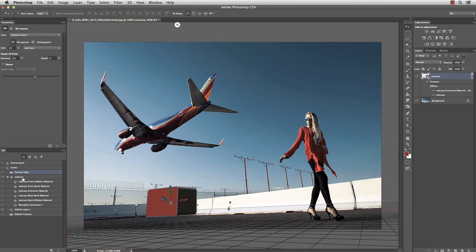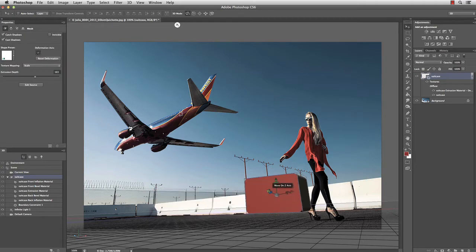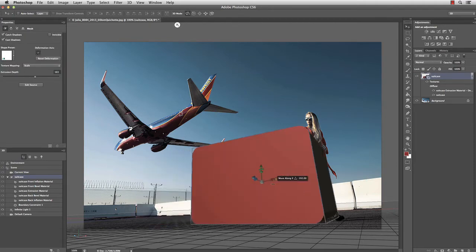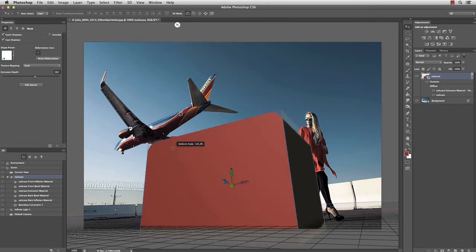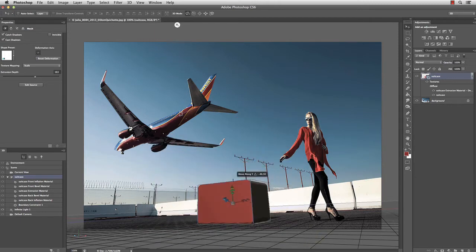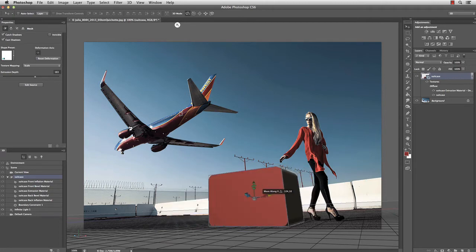And now I select my suitcase in the 3D panel, so I can move it in my 3D space. And obviously, this is a really huge suitcase, a little too big for our model Julia, so I'm gonna scale it down and reposition it. Still huge though, but you should see her actual suitcase.